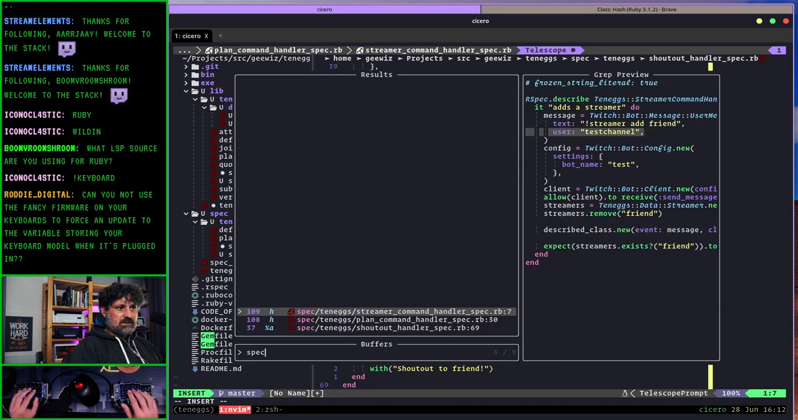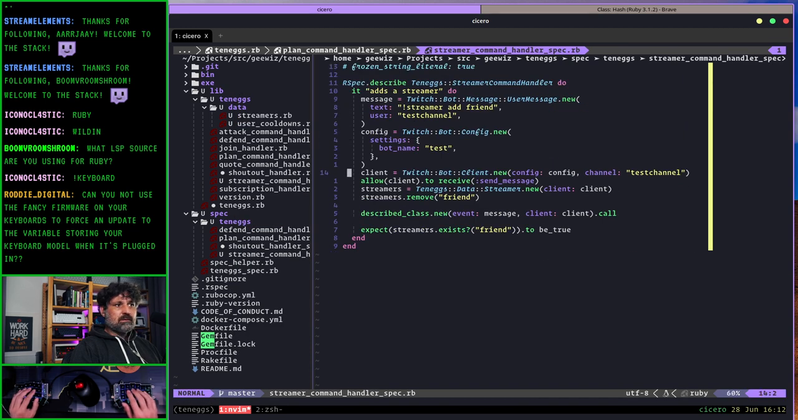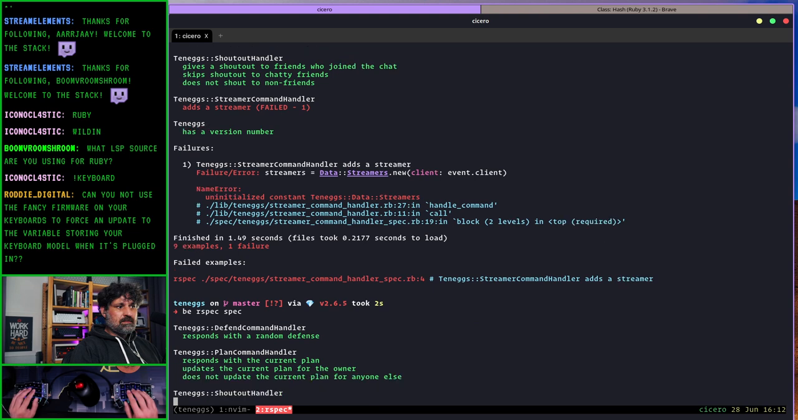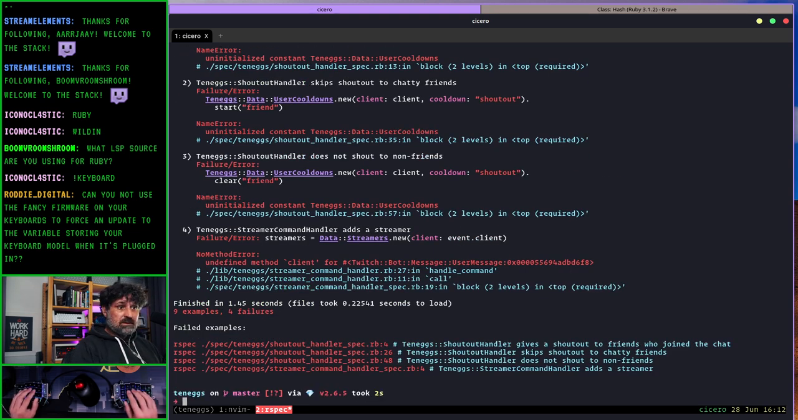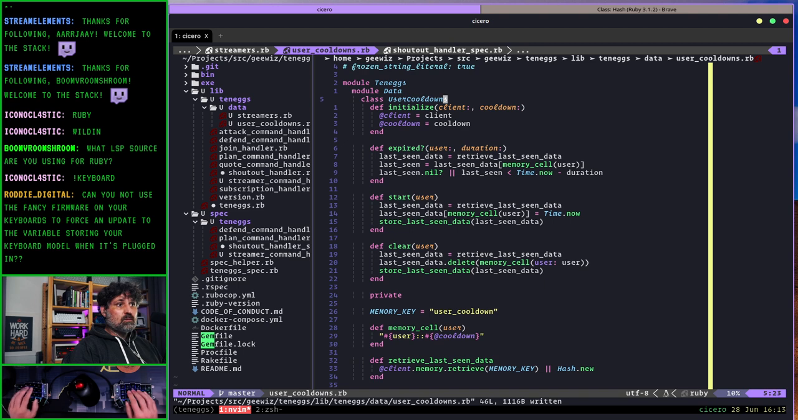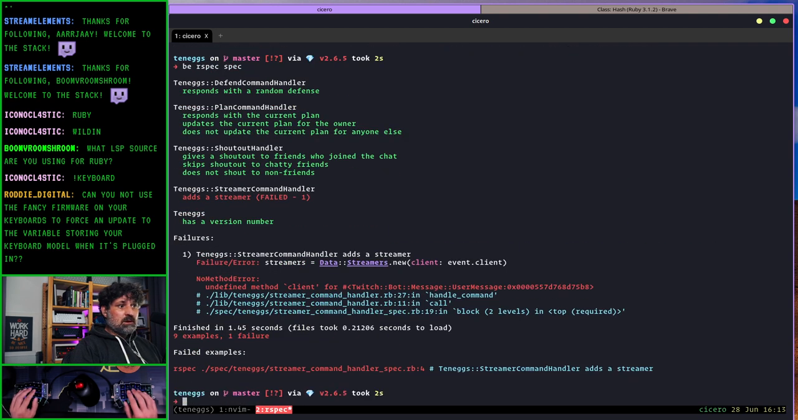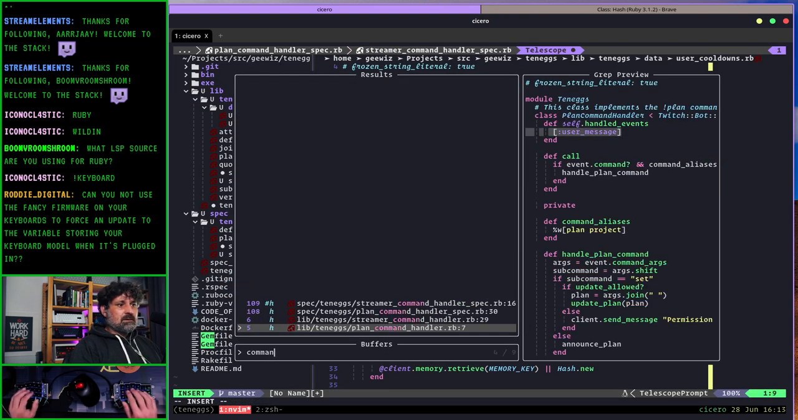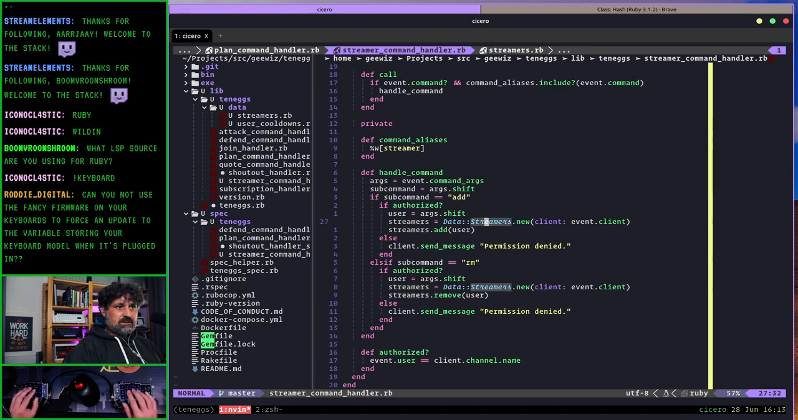And the other spec is the streamer command handler spec. Yep. And here it's just one instance. Nope, broken everything for the shoutout handler spec. User cooldowns. And now it's the streamer command handler where we don't have a client. That's strange. Streamer command handler line 27. Streamer command handler here, data streamers new client. Yeah, there is no event client. It's simply called client.